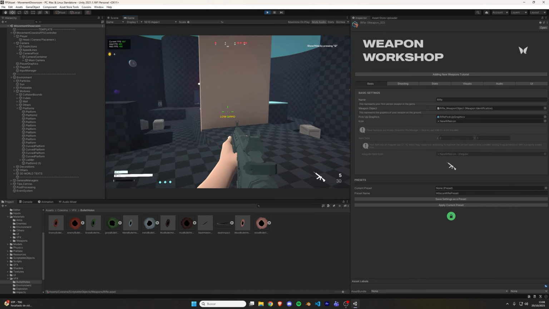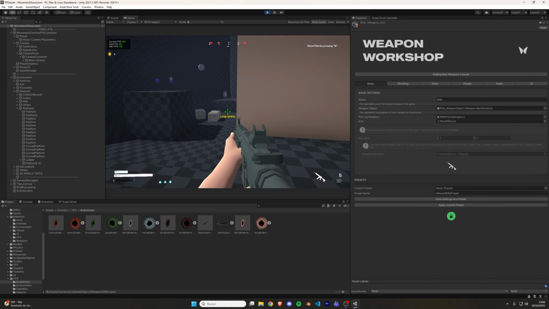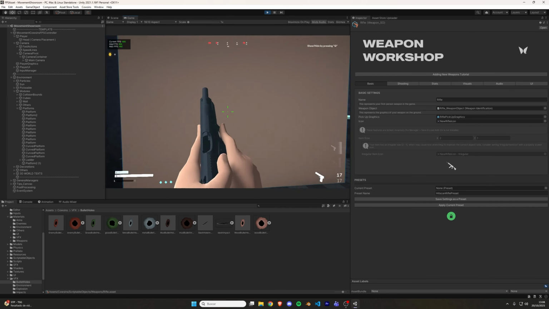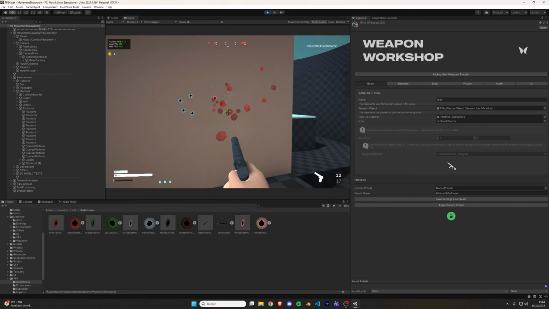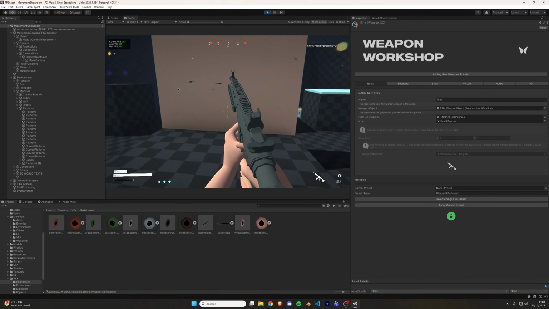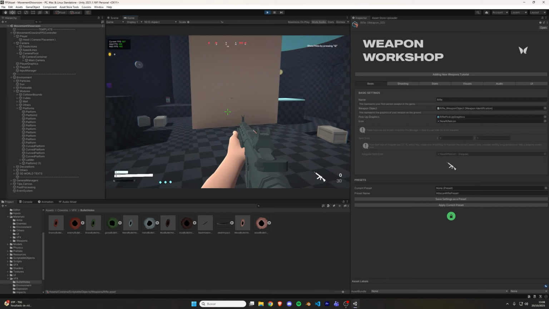Now, just so you can see that this is actually relevant to each weapon specifically, I'm going to grab the pistol, for example, and if I shoot, the bullet hole is completely different, as you can see, depending on each weapon.